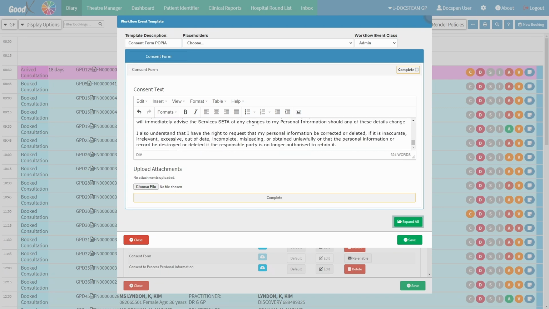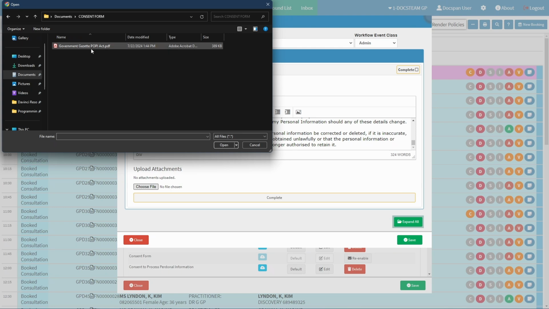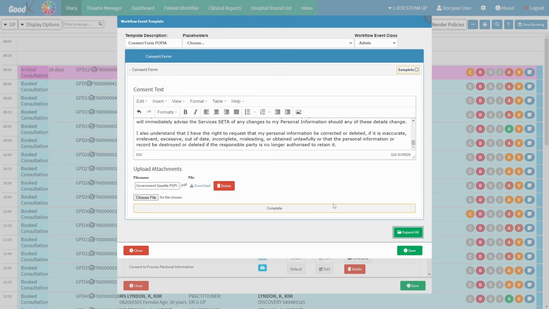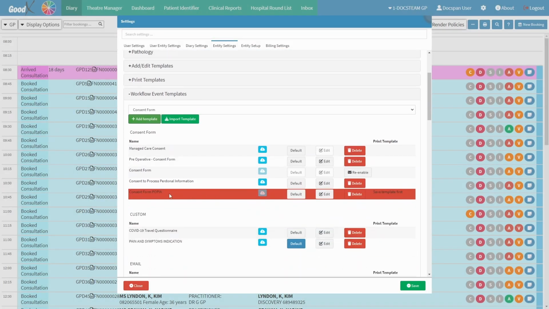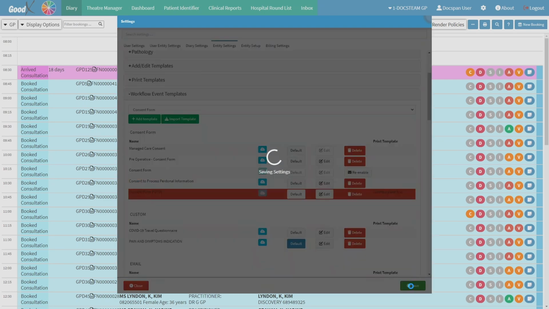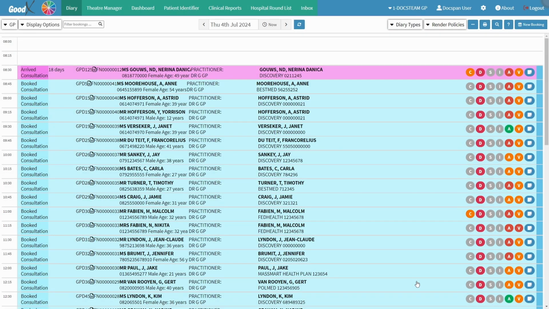You can also add additional documentation to this form by clicking on the Choose File button. Once satisfied with this form, click on the Save button. The newly created consent form will now display on the screen and is also highlighted in red. Lastly, click on the Save button once more to successfully save all the updates and changes made.